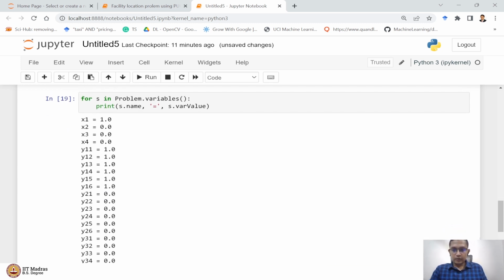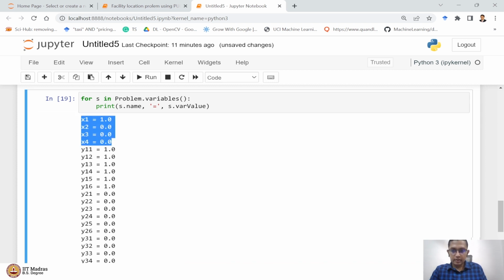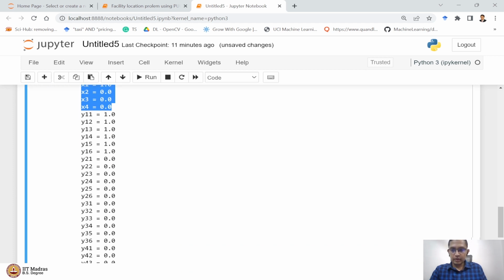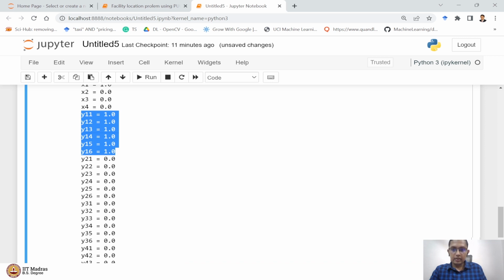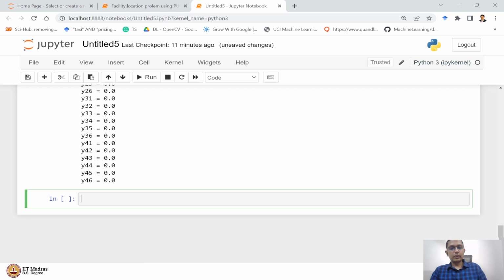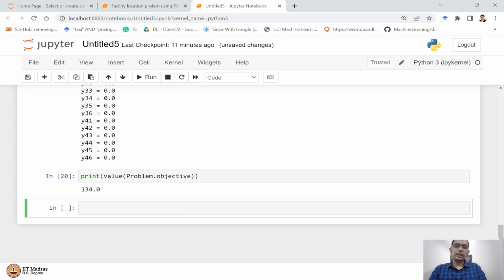So now, if you look at the assignments, our model says that let's have the facility only at location one. Let's not have it at two, three, and four. And if you look at this, all the suppliers are assigned to location one. Now let's also look at the objective function value. value(problem.objective). Okay, so it is 134.